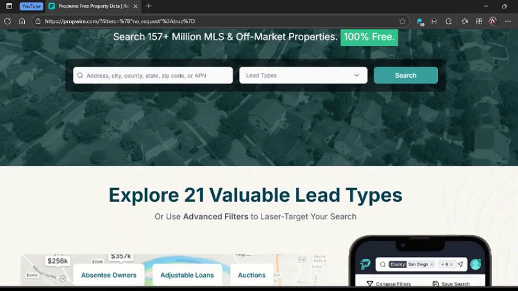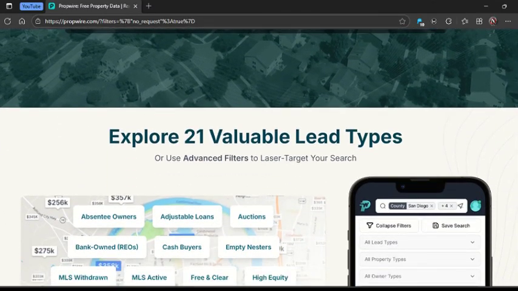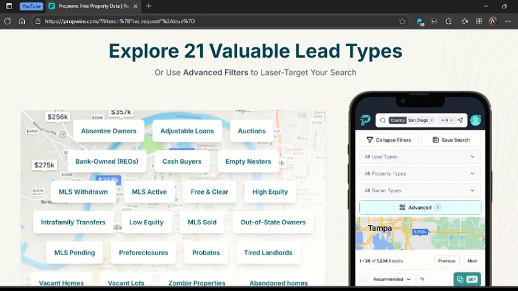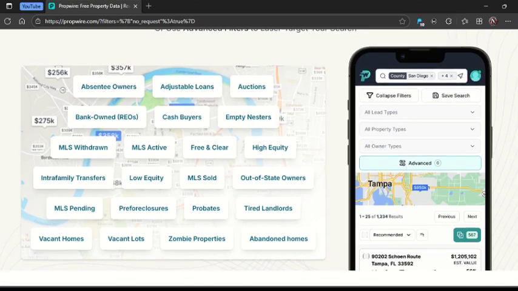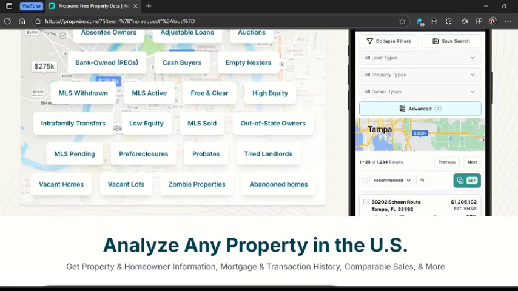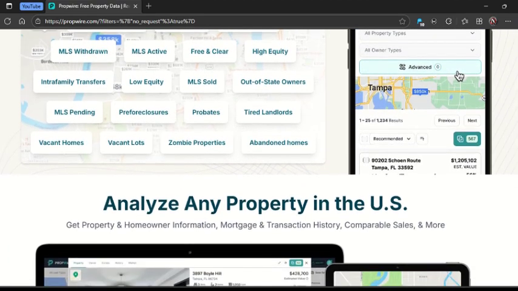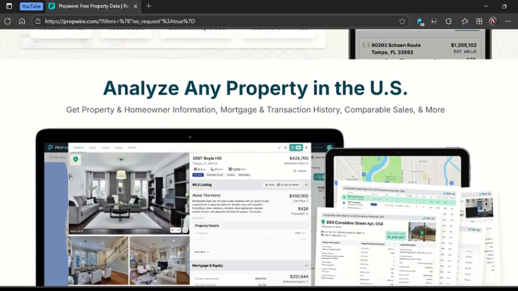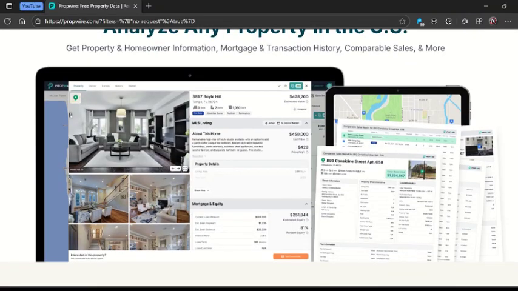So from the dashboard, click the search property. Then at the top or the left side of the screen, you have to find the list type, which is the drop down menu. Then from there, you have to choose your flipped properties from the list. Then this filter shows homes that were recently bought and resold within a short time.